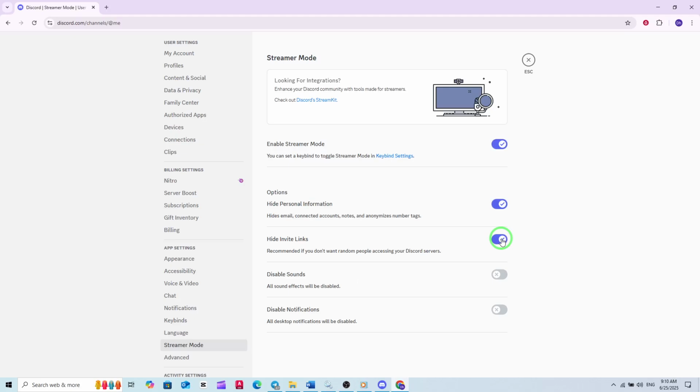With this setting turned on, Discord will automatically hide any server invite links from your screen while Streamer Mode is enabled. This means you can stream, record, or share your screen with confidence, knowing your invite links are protected from accidental leaks. That's all it takes. Just a few quick steps, and your Discord invite links are hidden from view while you're in Streamer Mode. Remember, keeping your community safe starts with protecting your invite links.